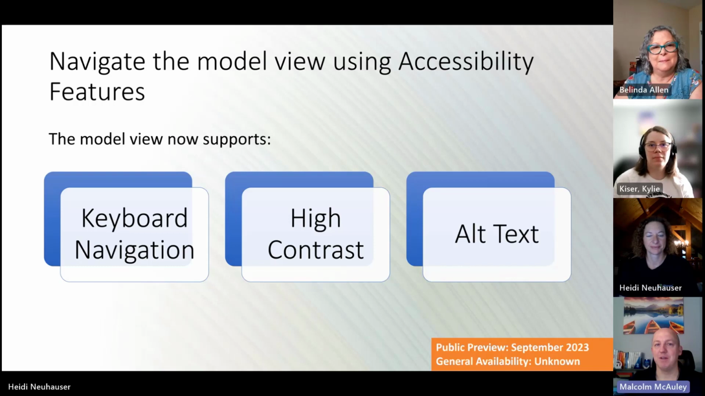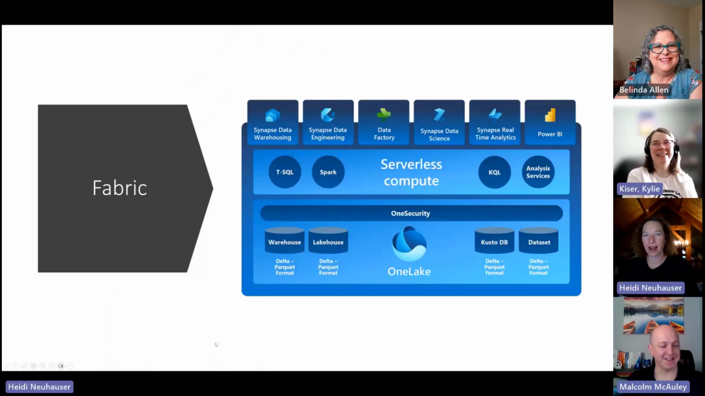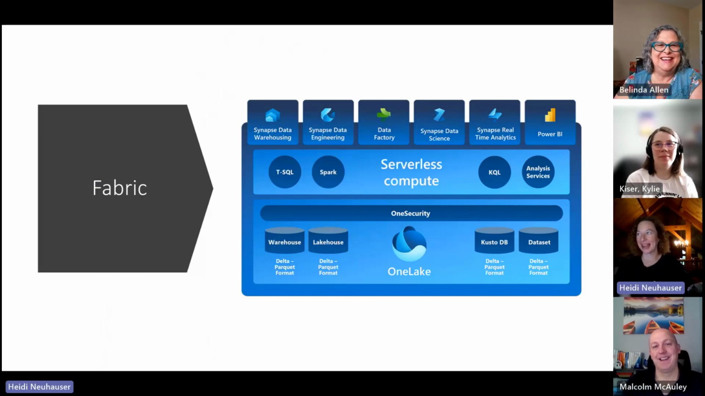I'm really intrigued. You mentioned your daily reminder about Fabric popped up, and I'm really curious, which is a perfect segue to why we really needed Belinda here. What is this Fabric thing and why does it matter to the Power Platform?